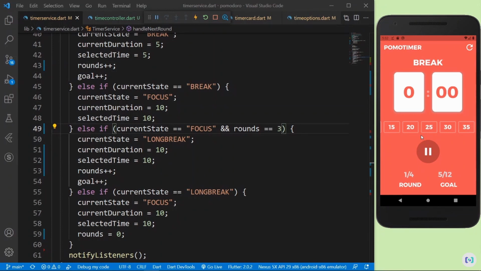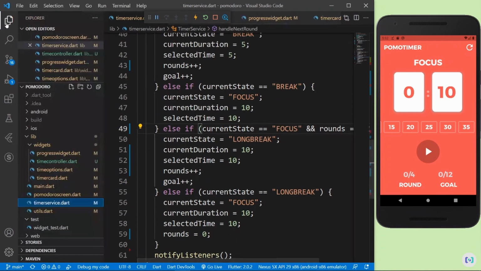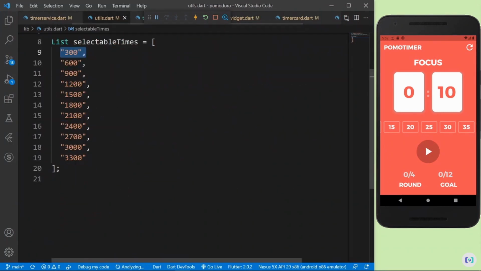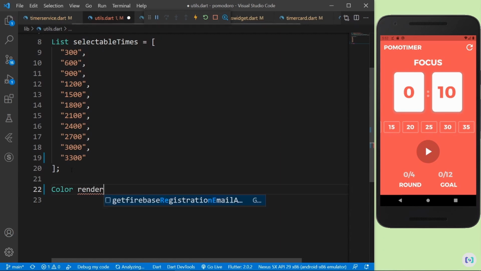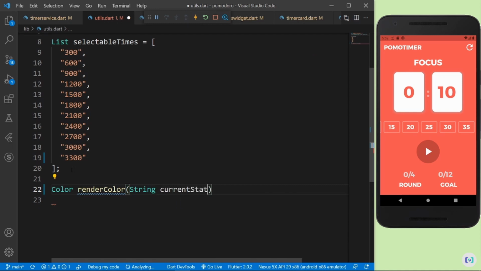At the break session I want to have a light blue background color. Also the text value should have a light blue background color, and also not to forget, let's also implement the reset functionalities. So to implement the colors, I'll create a separate function in the utils.dart file. In utils.dart, I'll create a function named render color. It's going to return a color value. I'll call it render color, and as a parameter it will take in the current state. So I'll say string, pass in the current state.